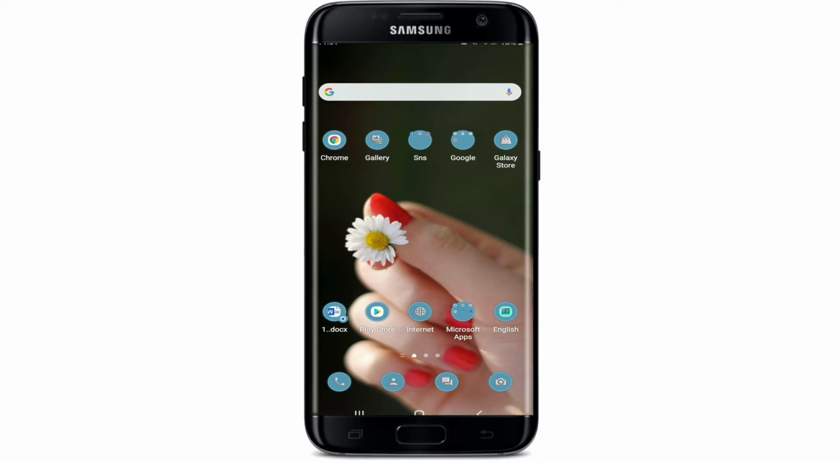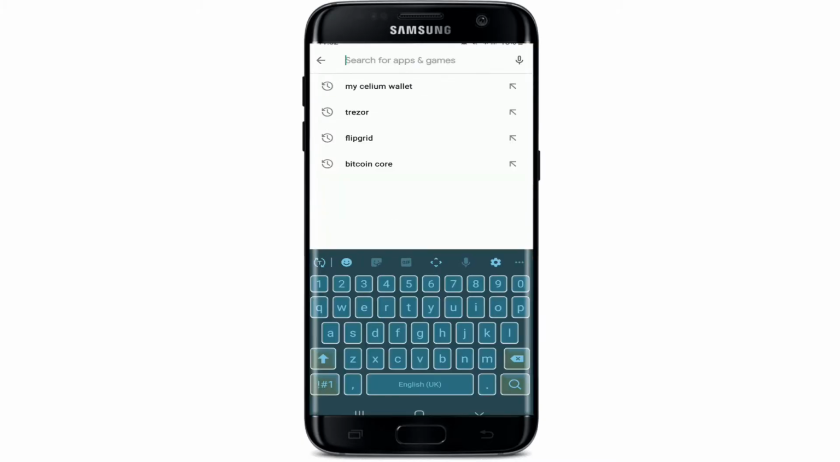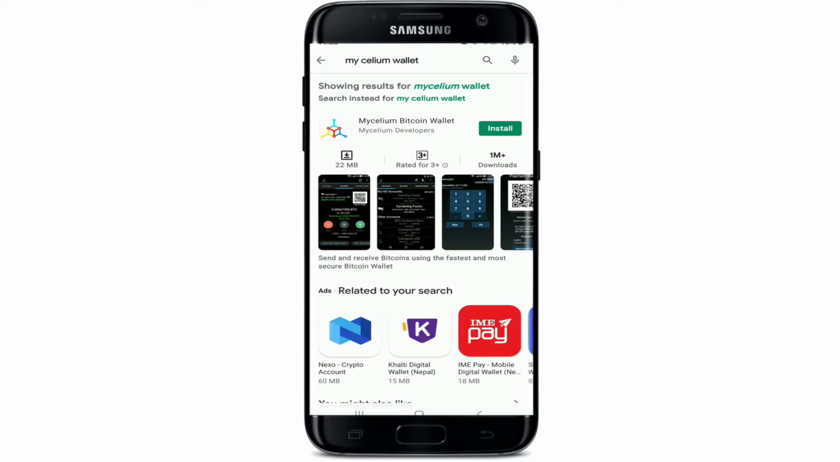Mycelium is an iOS and Android Bitcoin wallet application. It is very easy to install and it allows you to use the Bitcoin payment network. Start by downloading the Mycelium Wallet application from your Google Play Store or App Store. Let me go to my Play Store since I'm using my Android device for this. Type in Mycelium Wallet in the search box and search. From the search result, tap the install button to begin the download process.